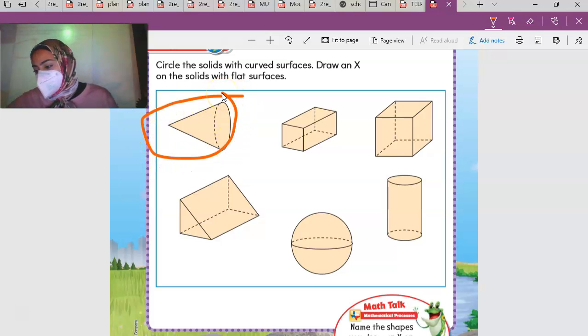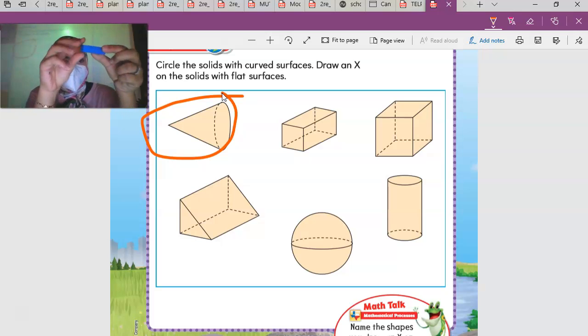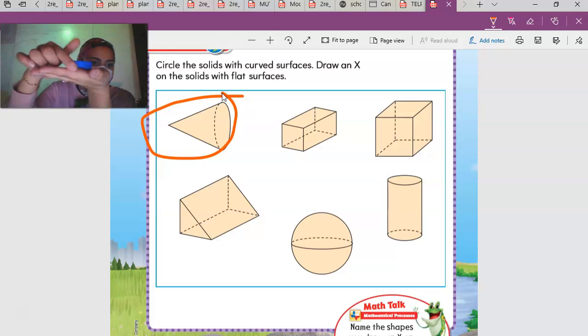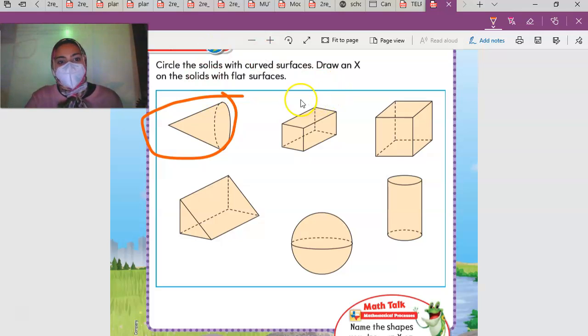Does a rectangular prism have a curved surface? No, it does not. Here's a rectangular prism. I put this in my hand. Can it roll? No, it can't, right? They're all flat. There's no curved surfaces. So we're going to draw an X.